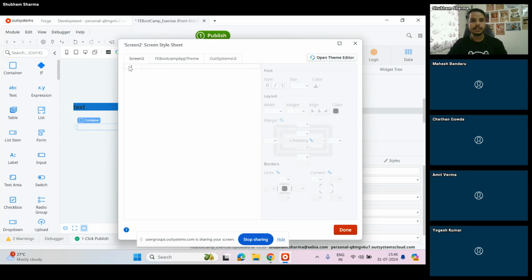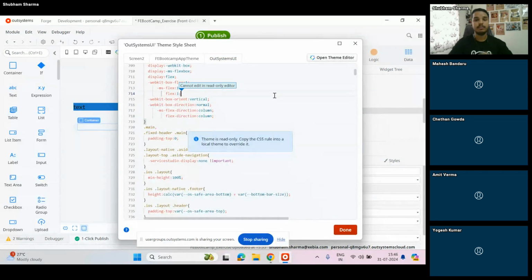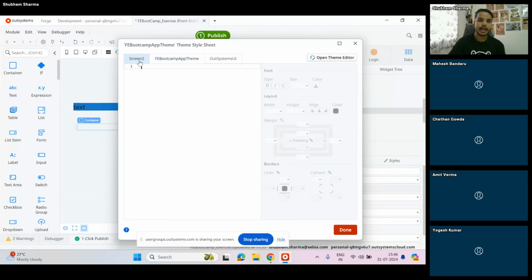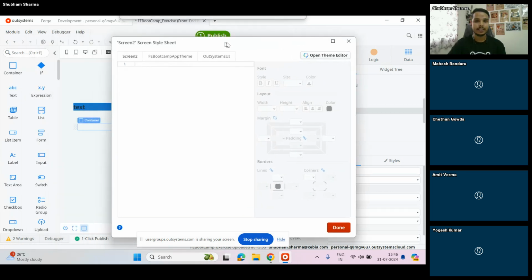Now CSS we can write at multiple levels. So we would have OutSystems UI, which we already discussed is OutSystems CSS. We cannot edit that. Then we have theme level and screen level. So either I can write a CSS on a theme level or a screen level. Now what is the difference? When you write CSS on theme level, it will be available to all the screens which are following this theme, FE Bootcamp theme. But if you write a CSS on screen level, it will only be available on that screen alone.